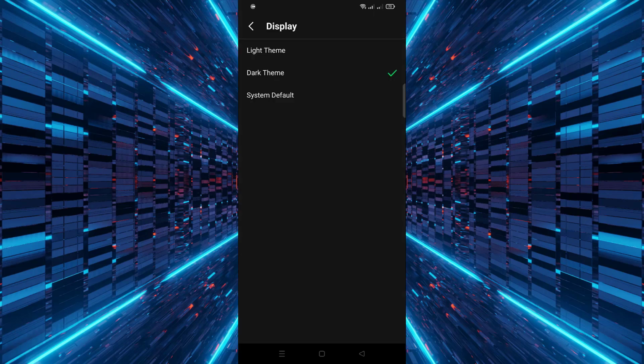Once selected, the app will immediately switch to dark mode, giving your screen a darker and more comfortable look for reading comics.